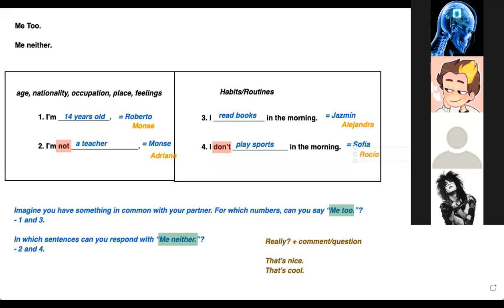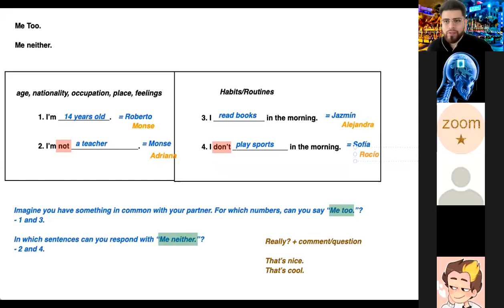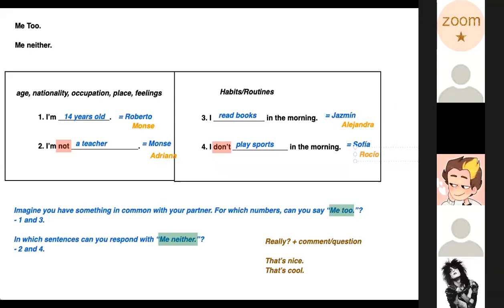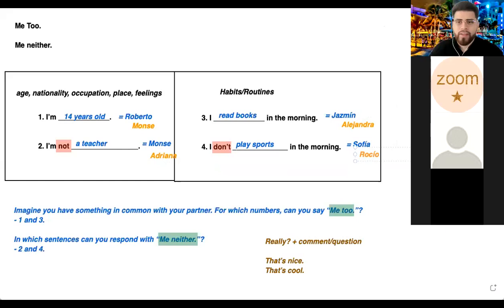Okay. Déjame ver. Sí, estoy incluyendo a todos. Adriana, Rocío, Roberto, Alejandra, Jasmine. Si no sé qué decir, le pongo really, that's nice. O si es algo en común que tenemos, le pongo me neither. O si no lo tenemos en común, me too.